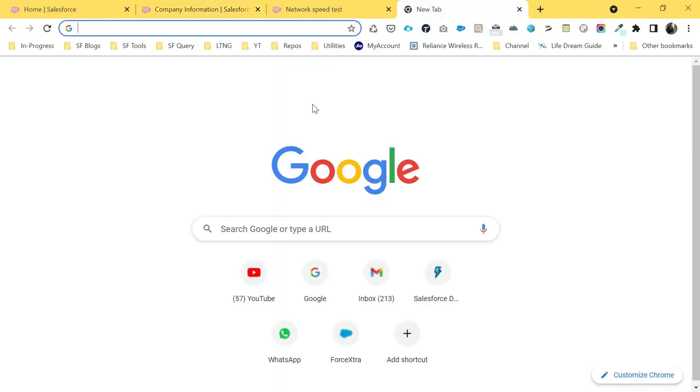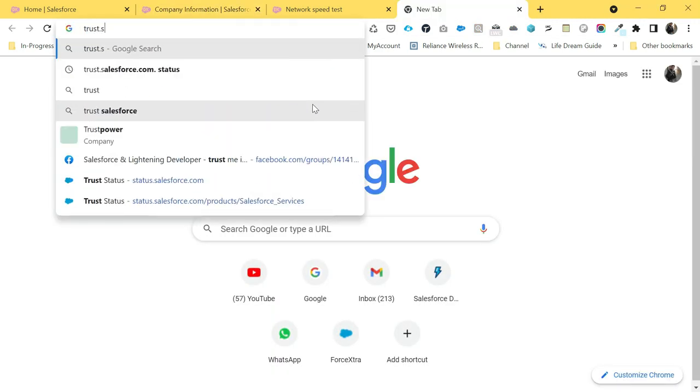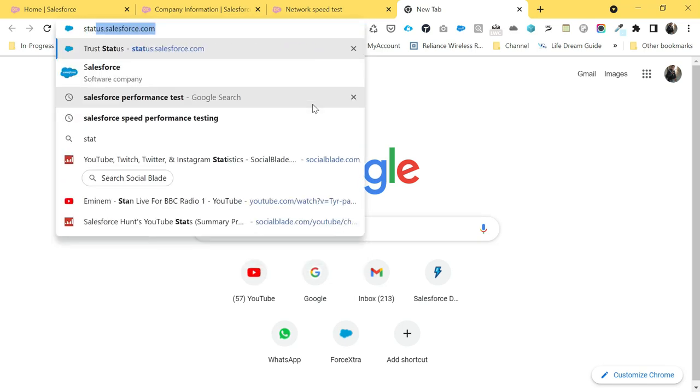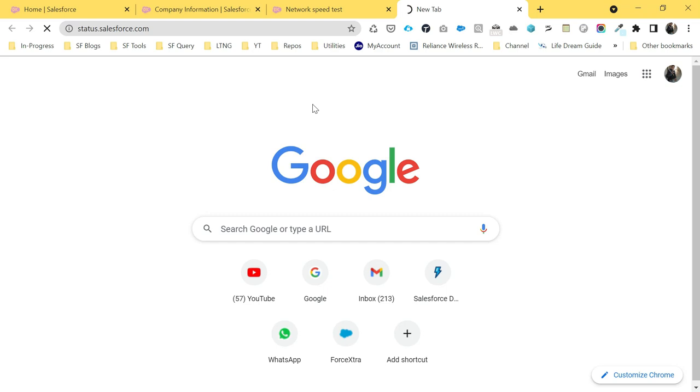So here you can see trust.salesforce.com, or we can say another website, status.salesforce.com. Okay, so you can check your instance performance, before and after as well. Any security issue in that instance or not, you can check each and every point on this website. This website is provided by Salesforce, so you can check each and every instance here.